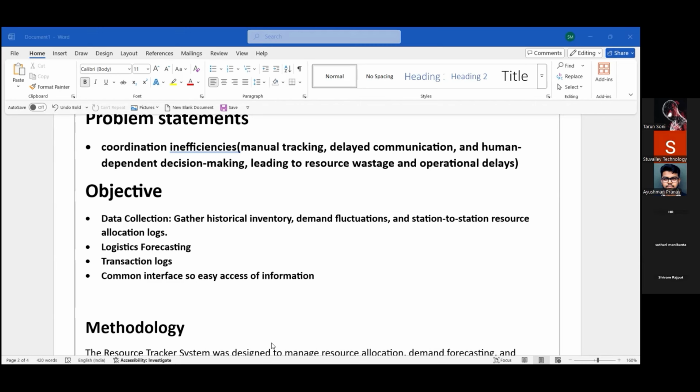for different hubs. I have selected the logistics domain. There will be different hubs where they hold inventory and resources. So we get real-time access to the resources, how much of each resource is available, and we can view the transaction logs. I have also added logistic forecasting.